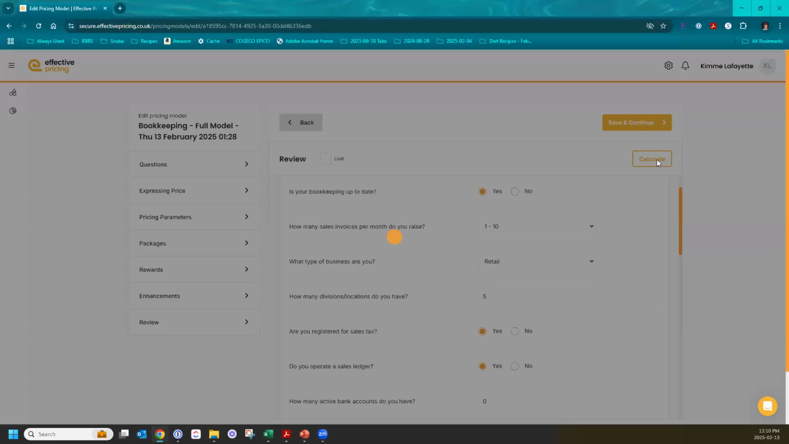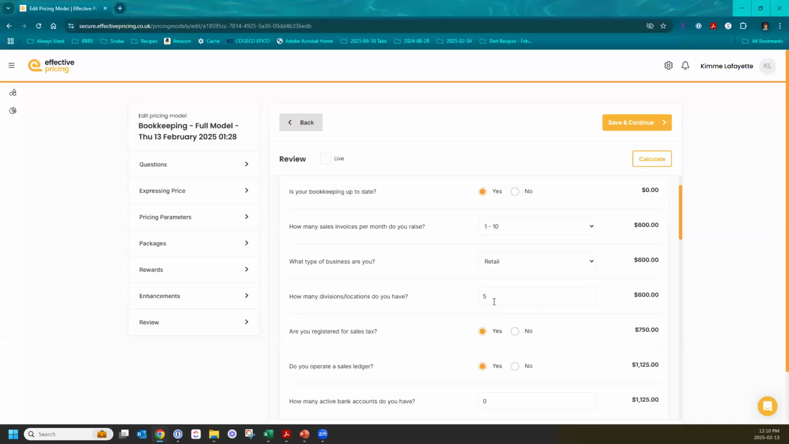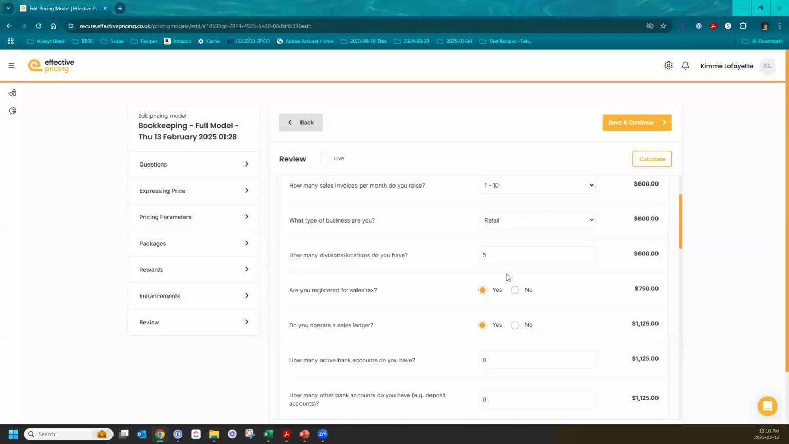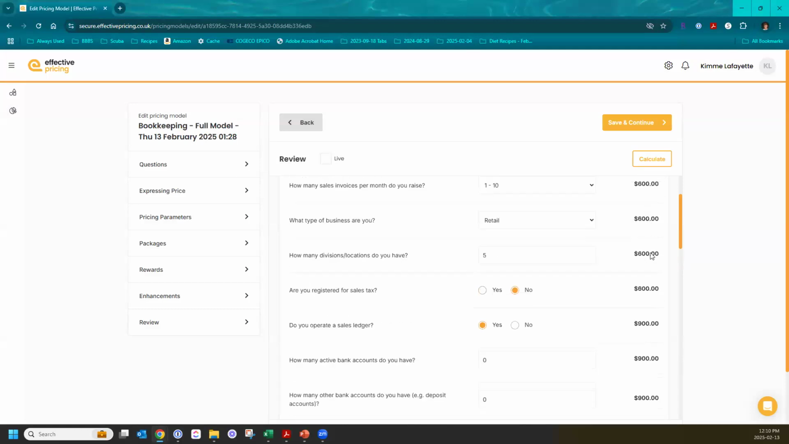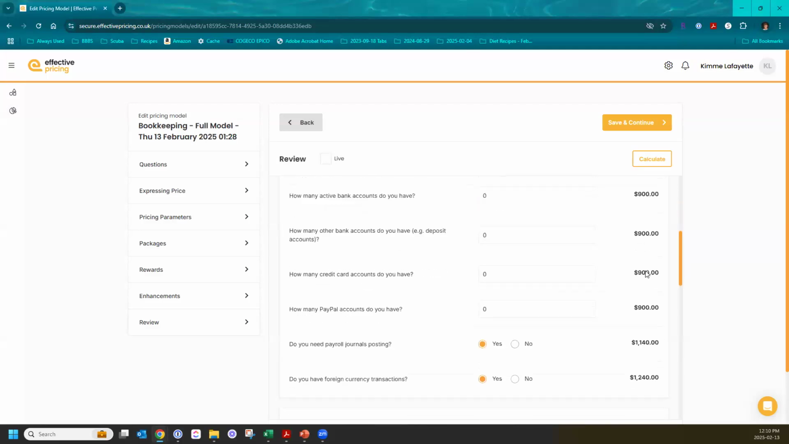I'm not sure how I have this test model set up. I probably have that one set up as a units question. But if they're not registered for sales tax, if I change that to no and click calculate again, you can see the price did not change. It's still 600. So when you're on this review page, what you want to be looking for is that your price is either at a minimum staying the same, depending on how they're answering the questions, or getting higher.